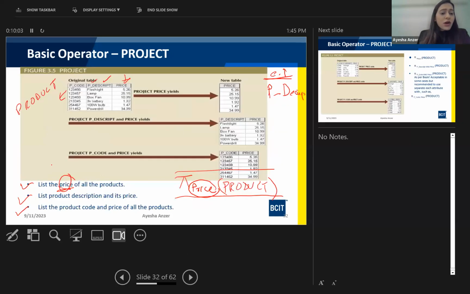There is something I want to highlight before I move to the second one. Do you have any question? Any one of you, is it clear? Okay, I will wait for 30 seconds and then I will move to the second question quickly and then I will move to the select.